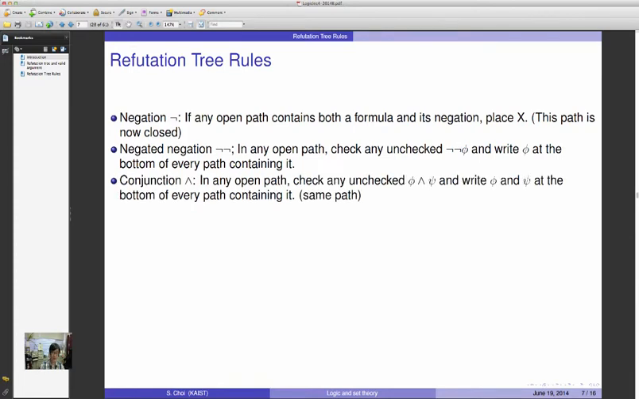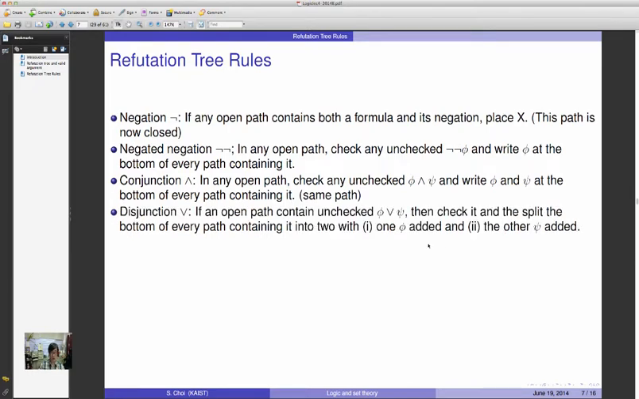Okay. So in the conjunction case, we check any unchecked phi and psi, and we write phi and psi at the bottom of every path containing it. So you write it in a vertical way. Okay. So if you have any disjunction, then for any unchecked phi or psi, we check it and split the bottom of every path into one where phi is added and one where psi is added. Okay, so we split into two.